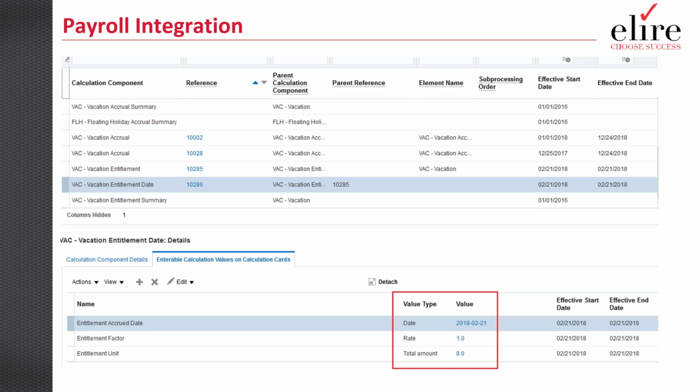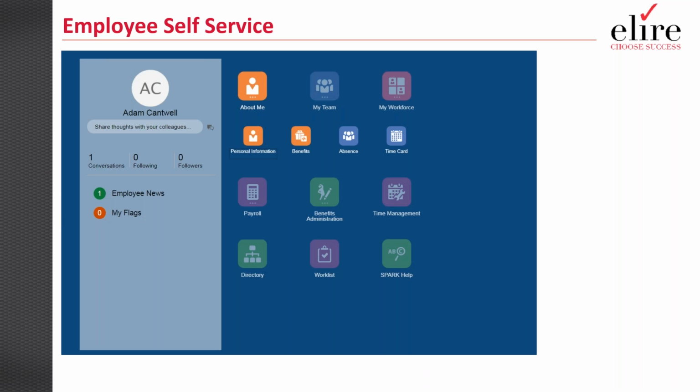Once you actually enter something and it flows all the way through on the calculation card, what we've got here is just the elements that have been entered. You can see that there's the date for the payment. The rate is just 1 times the normal rate and 8 hours of absence for this particular case. So it's a pretty simple flow after being approved through absence and time and labor. That's where the entry will sit after, so you know that it's on the payroll side.